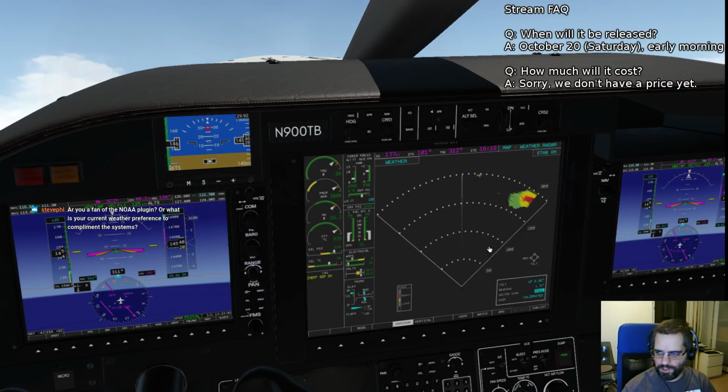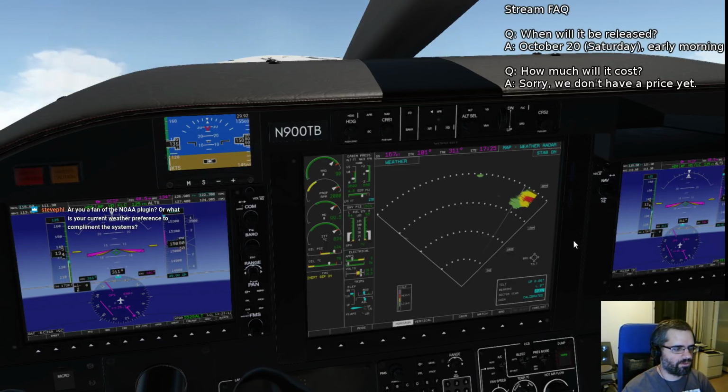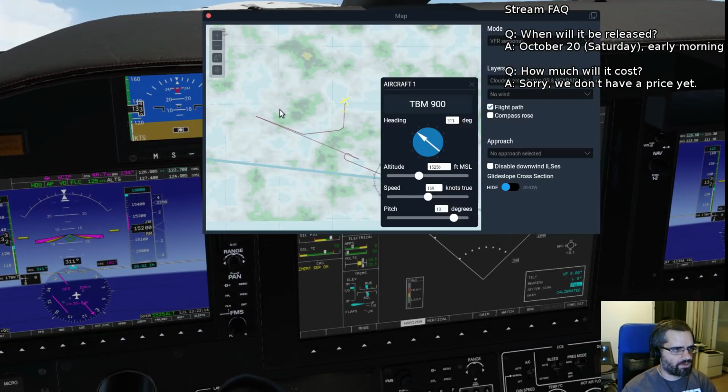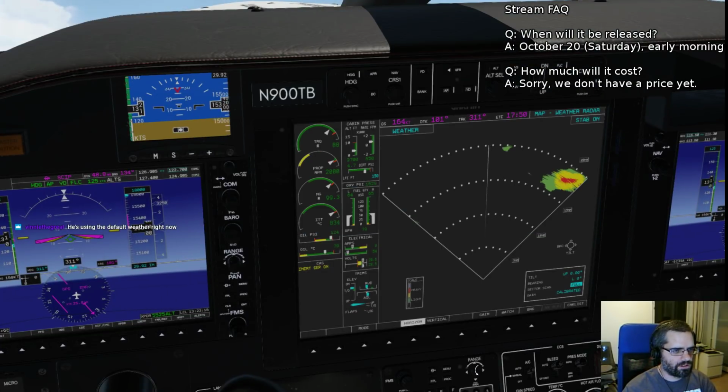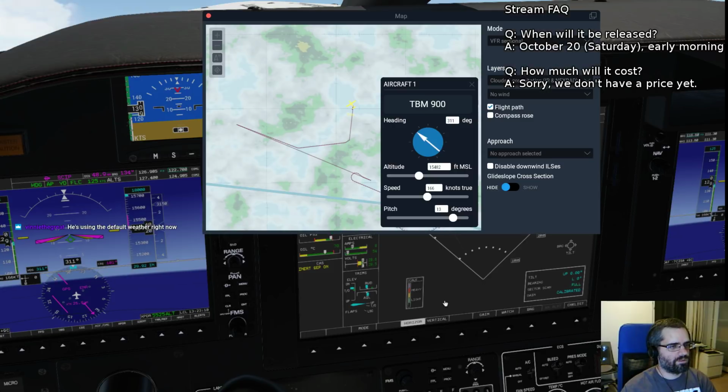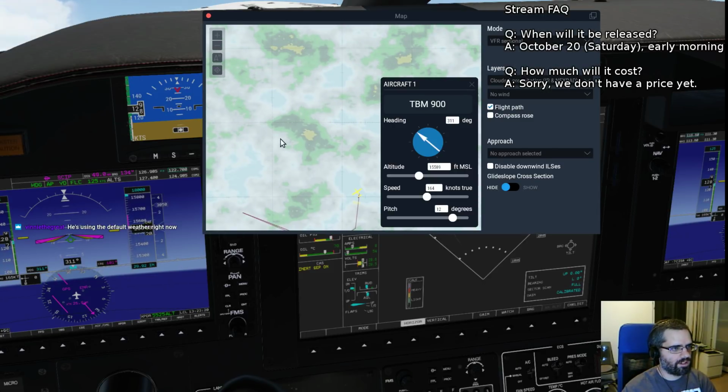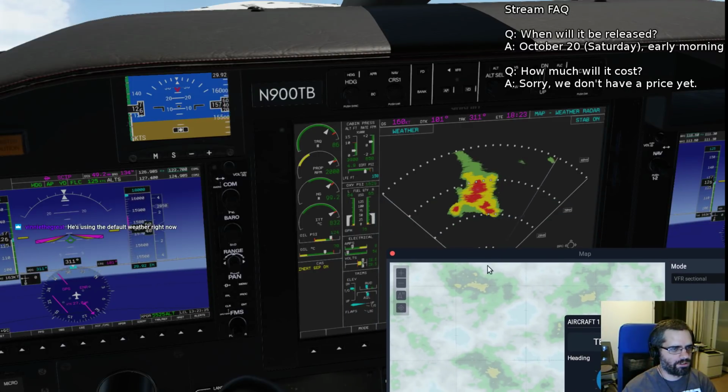So one of the things you have to understand about the radar... What is my current weather preference? I just use default weather, Steve. That really works for me. I don't really need anything too fancy. So we're pretty much able to see, so this cell right here is what we're picking up on the radar here. You can see it's kind of that same shape.